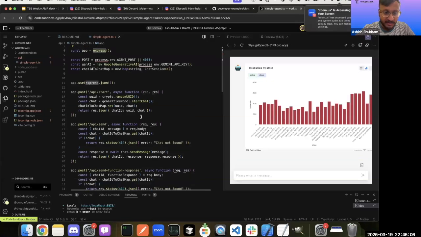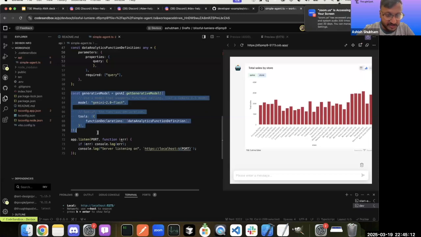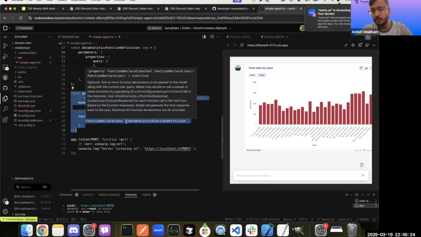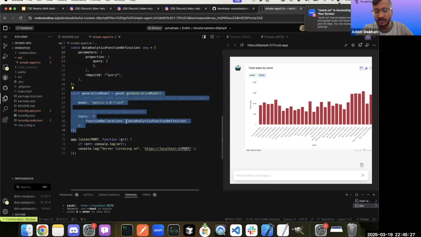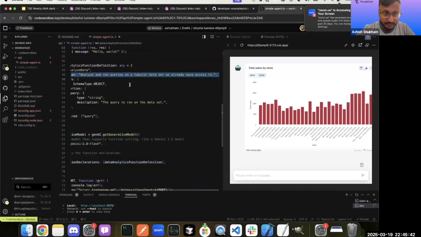In Google Gemini, when I define it, this is the definition of the model of the agent. I say that I want to use Gemini 2.0 Flash, and I pass these tools to the model when I'm defining it, which is a data analytics function tool. The data analytics tool's name is analyze data, and I provide a description: analyze and run queries on the tabular data set that we already have access to.